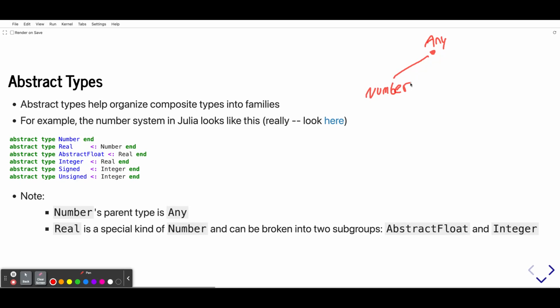and this is defined right here, where we say abstract type number end. This syntax, less than colon, says is a subtype of. So underneath number, we have real, and then underneath real, we have abstract float. We also have integer.